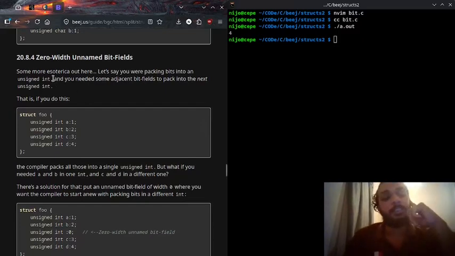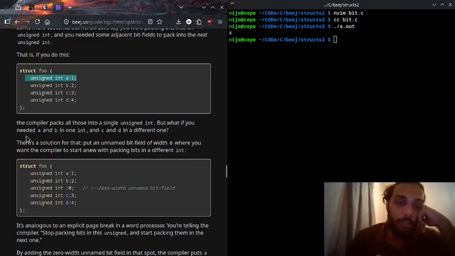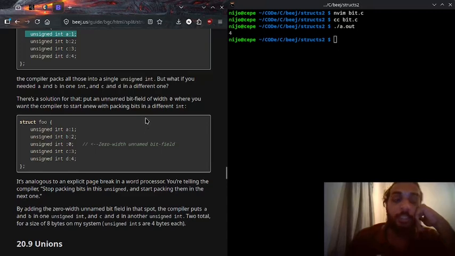Now, some more esoteric stuff here. Let's say you are packing bits into an unsigned integer and you needed some adjacent bit fields to pack into the next unsigned integer. That is, if you do this, the compiler packs all these into a single unsigned integer. But what if you needed a and b in one integer and c and d in a different one? There's a solution for this. Put an unnamed bit field of width 0 where you want the compiler to start anew with packing bits in a different integer.